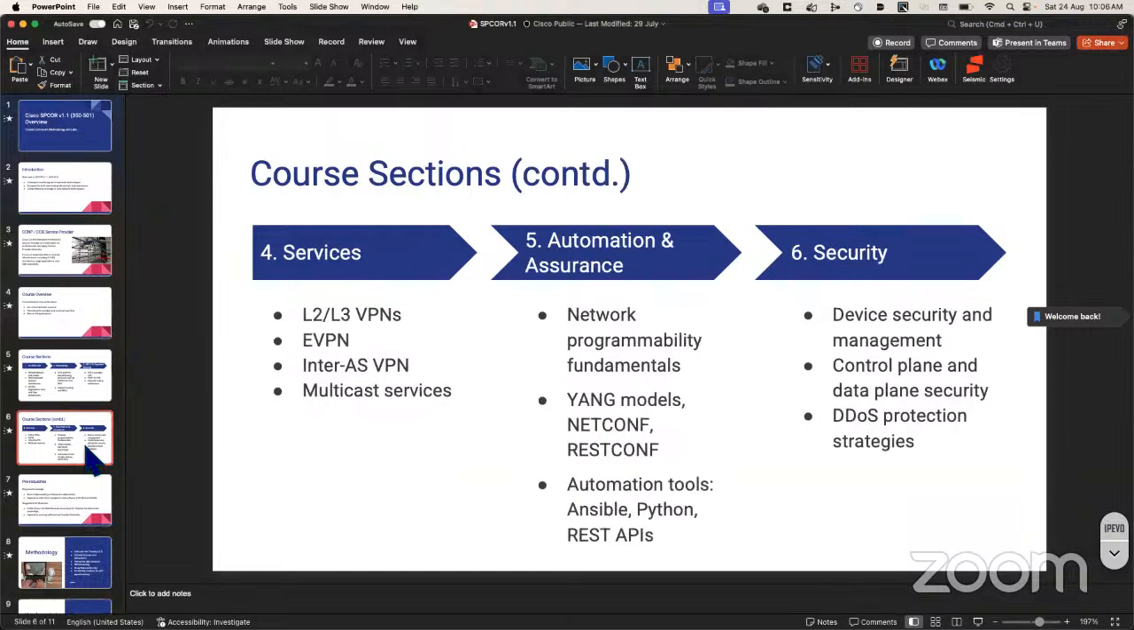All right. So moving ahead, the next section is about services. Within services, we'll be covering in detail layer 2 VPN, layer 3 VPNs, inter-AS VPN, carrier supporting carrier, all these in detail, and multi-path services. I'm again emphasizing this is purely with respect to service provider networks.